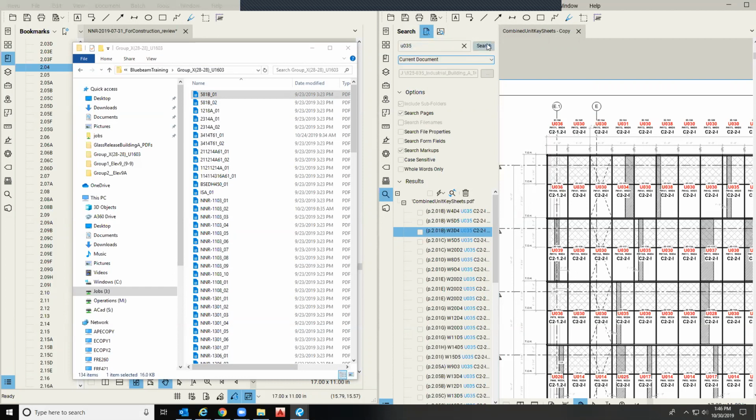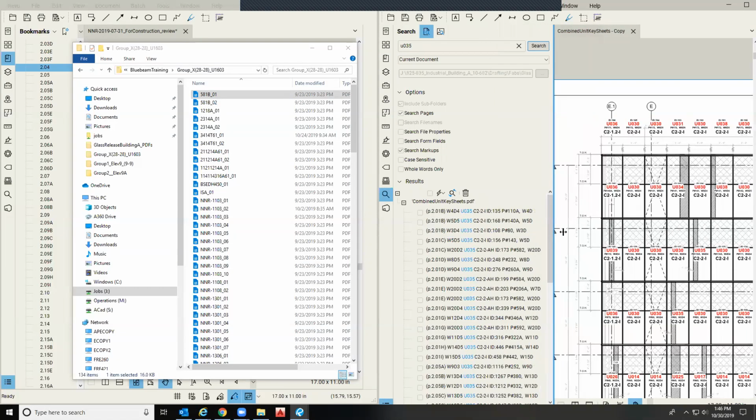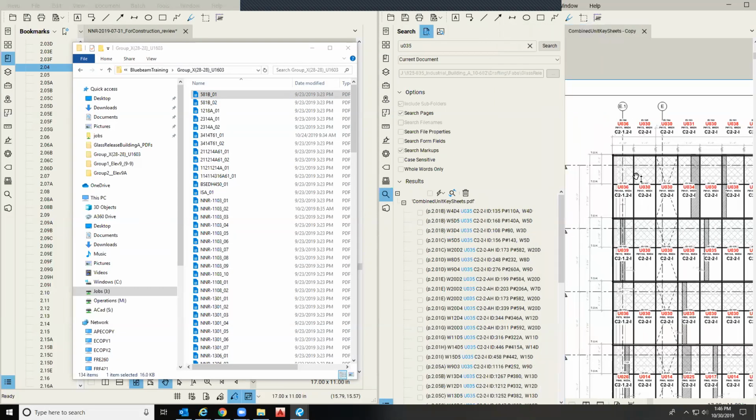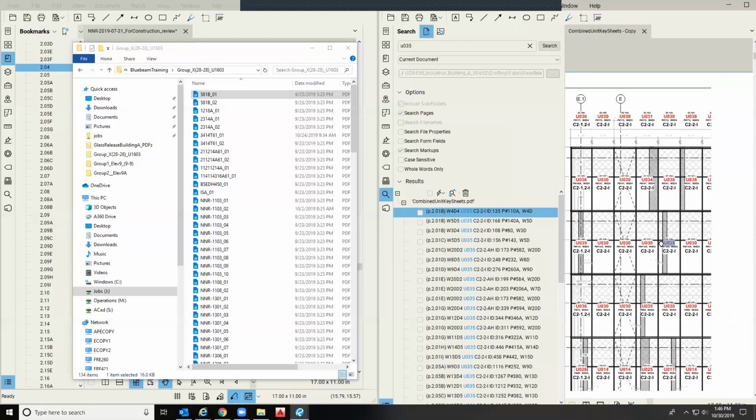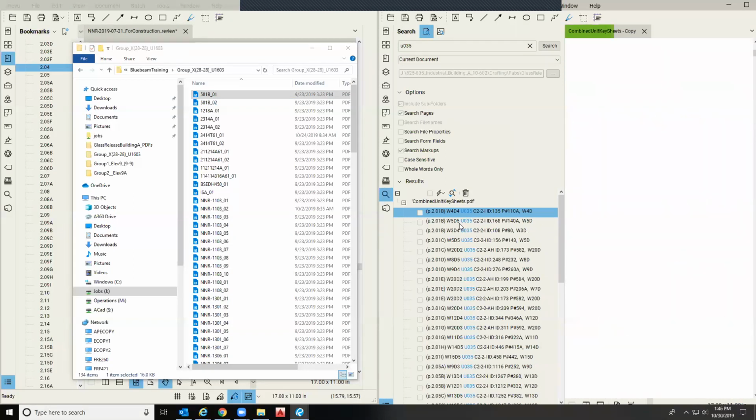In this case, I'm going to search for U035. That tells me this is a unit drawing, a key sheet I'm working on. It tells me that on this page, and it's actually week 4, day 4, we've got a lot of data associated with generating how unit numbers show up on key sheets. It shows me the location of the mark it's looking for, but also all this related data associated with it. If I click on this, you can see it takes me to that spot.